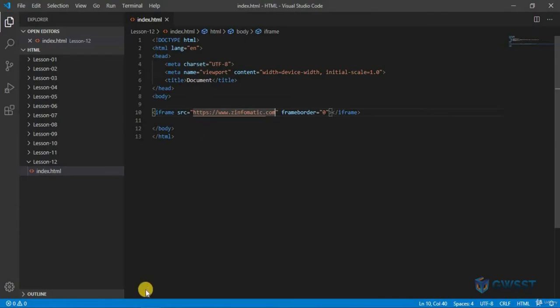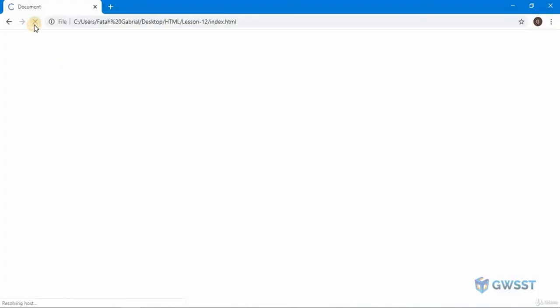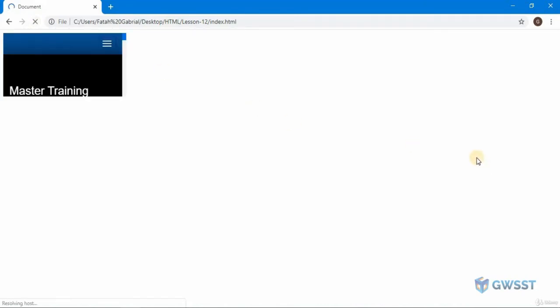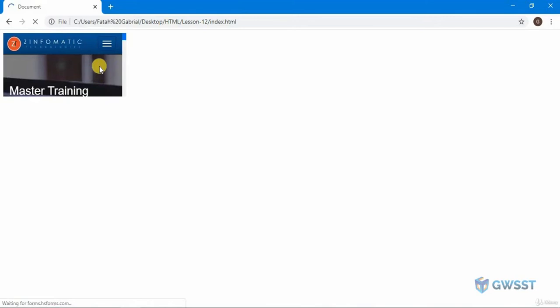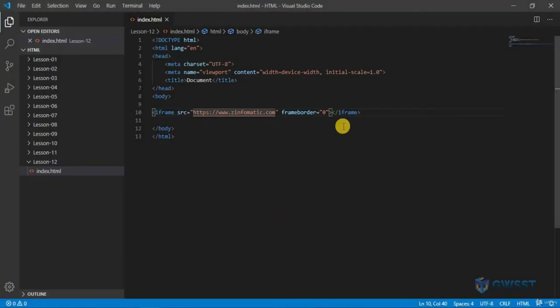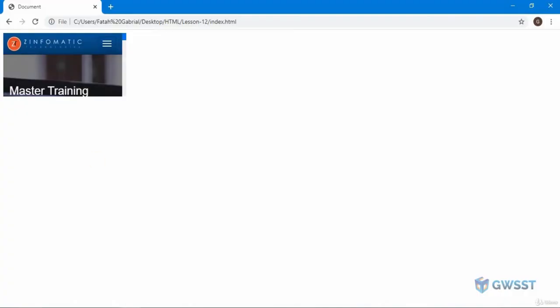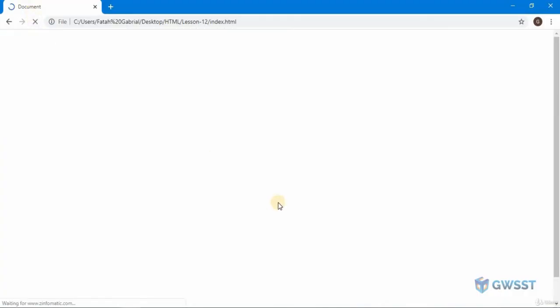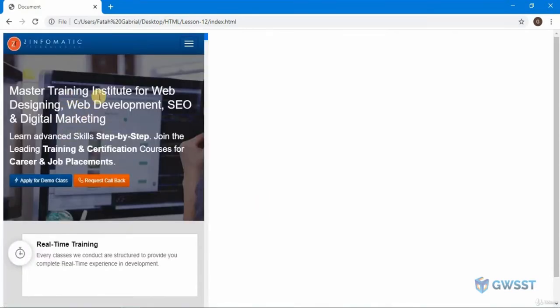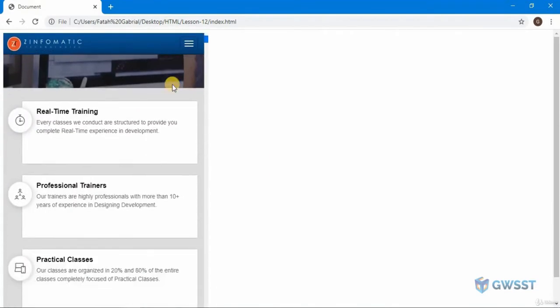And let me save this, and if I go to my browser here and refresh now, we have got the other website loaded here. Let me get back here. Now what we can do is specify a width and height for this. I'm going to specify the width to be around 500 pixels and the height around 700 pixels. Let me save this, and if I get back to my browser and hit refresh, you can see that the same size is loaded in our site. Okay, so we have got the mobile version of zinformatic.com.